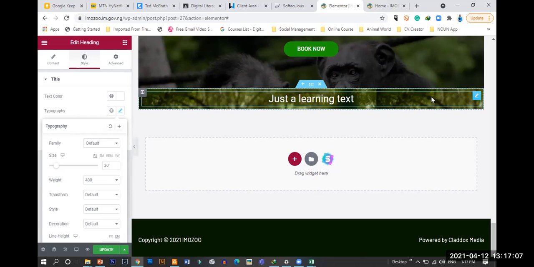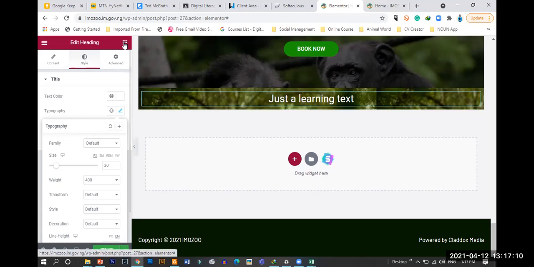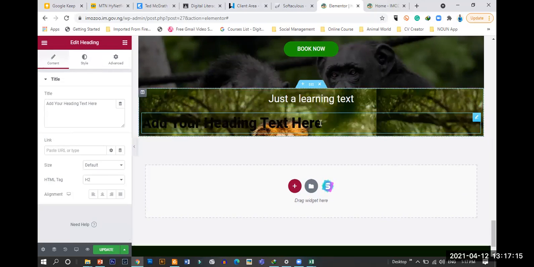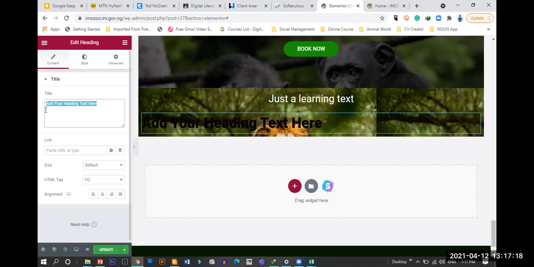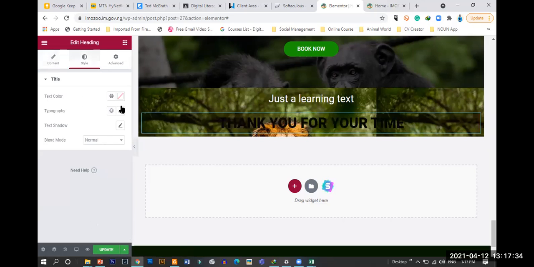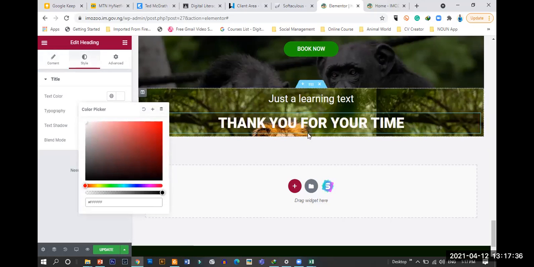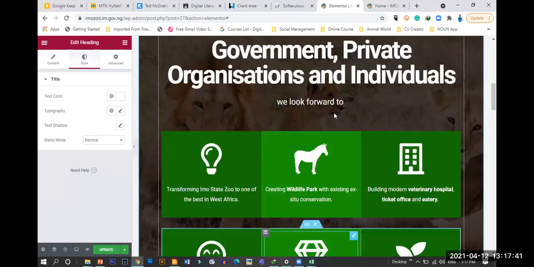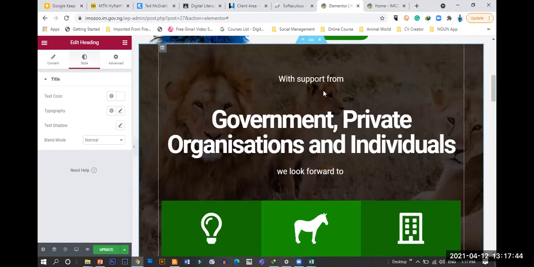So you can duplicate this or you add more text behind it. You can see it. Then I will change this to thank you for your time. Now I will change this also to centralize. I will change this to white so that it can be seen. So you can see what I'm doing. I'm trying to reproduce. So that was the same process I followed to do this.